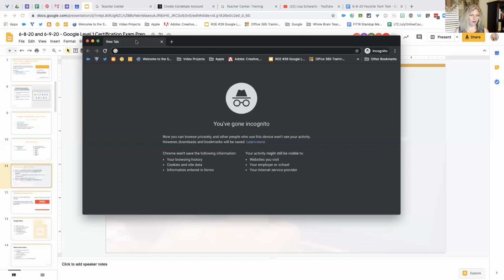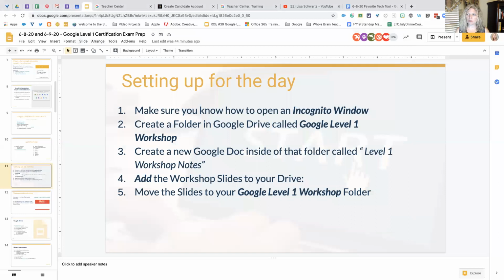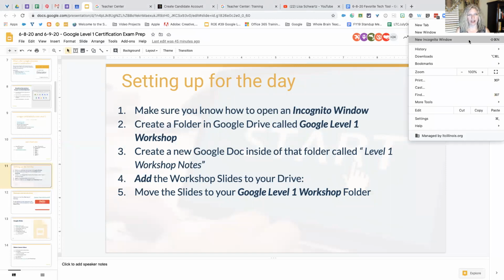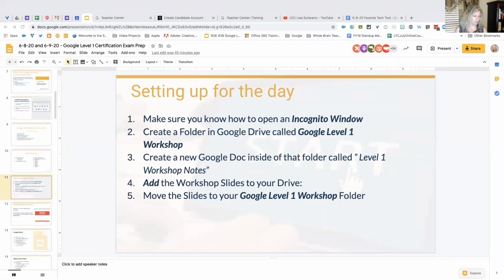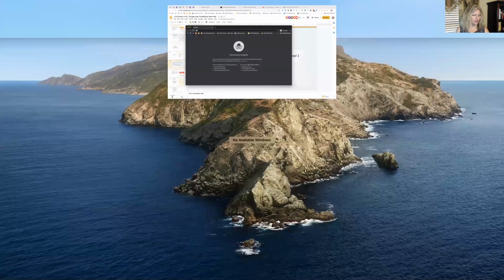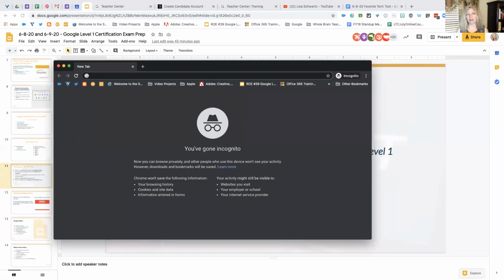So again, Google will ask you to open it up in incognito mode. How do you get to incognito mode? It is to the right of your Chrome profile up here. It's the 3 dots, and it just says new incognito window. Another reason you could use an incognito window is if you are sharing things with students or your staff and you want to see if they have access.